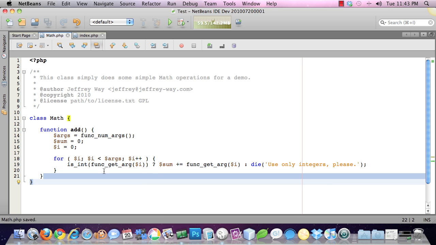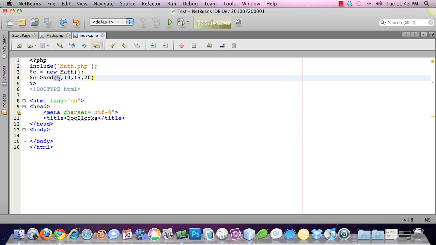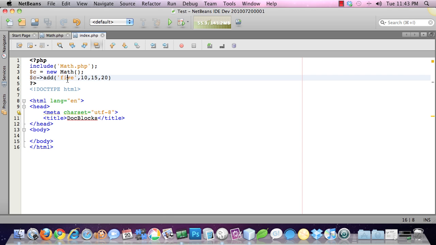Just forgot one parenthesis. So if it is an integer, let's go ahead and add that to this sum variable that we created above. Otherwise, let's just go ahead and die. So let's come here and once again change this to a string and run the file in the browser. There we go. Use only integers, please. So now let's go ahead and change that. And we know if we did this right, it should be, what, 15, 20, 30, 50?